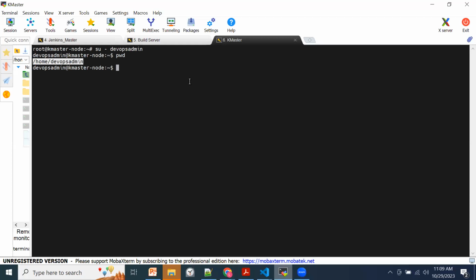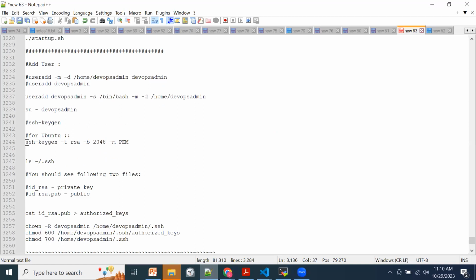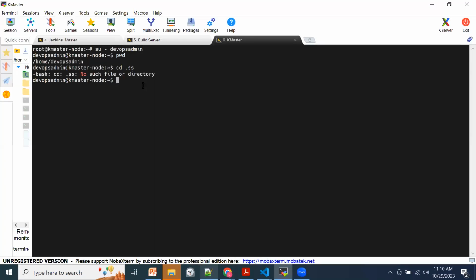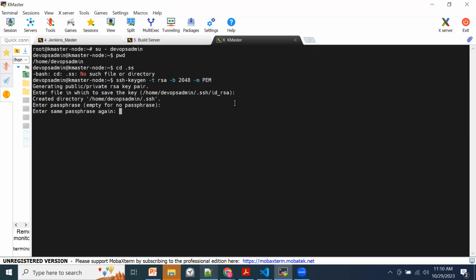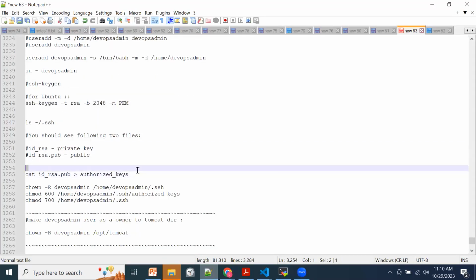So just go to your Kubernetes master and cd to that path. Did we create a key or not? Okay, we haven't created it, right? We just executed the other things. So let me execute this command and create the key first, and then let me authorize the key.